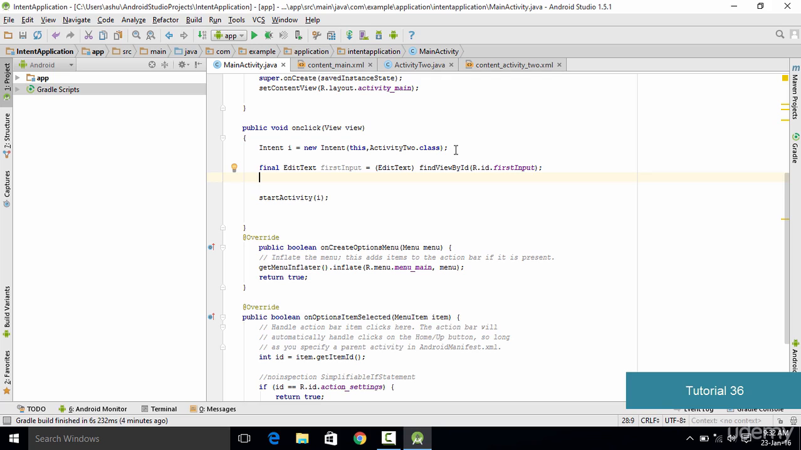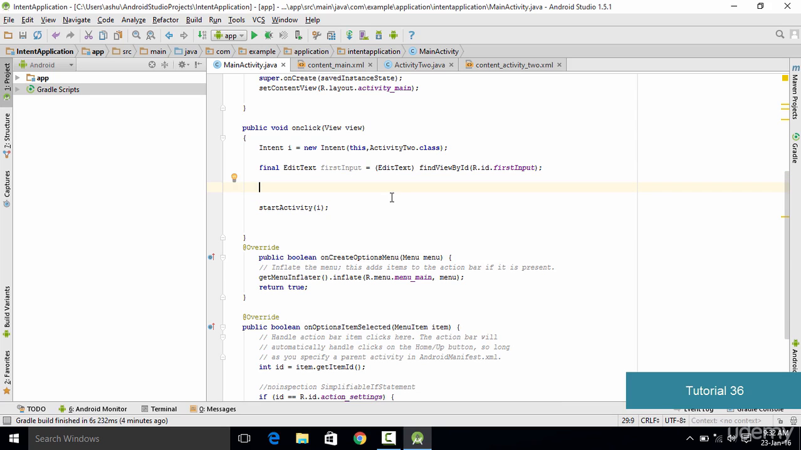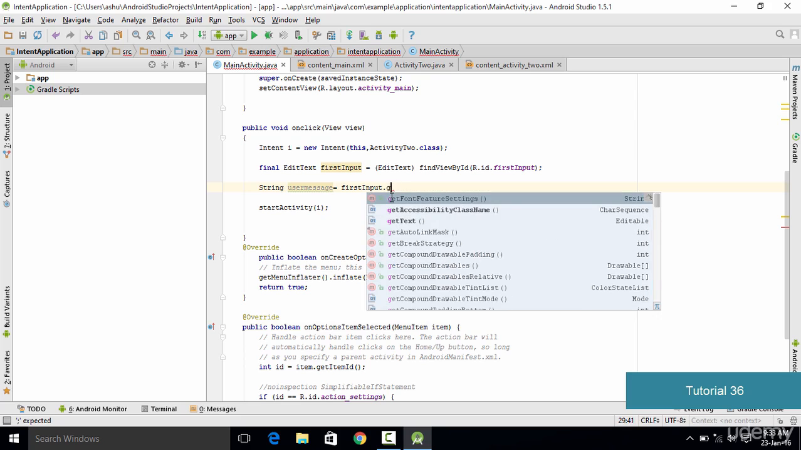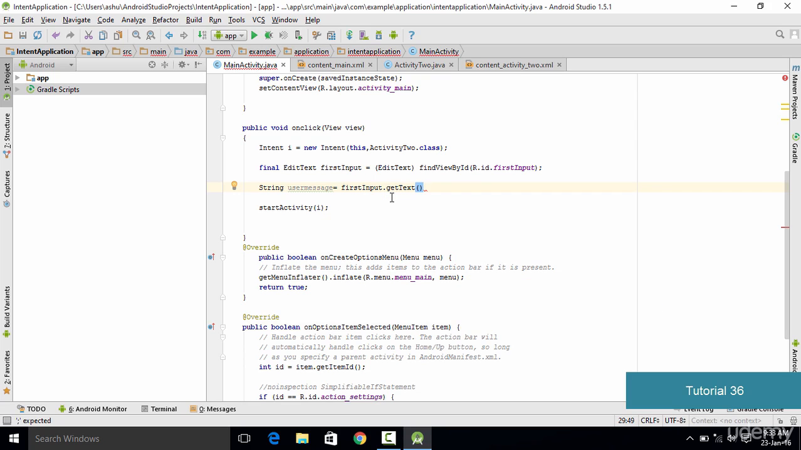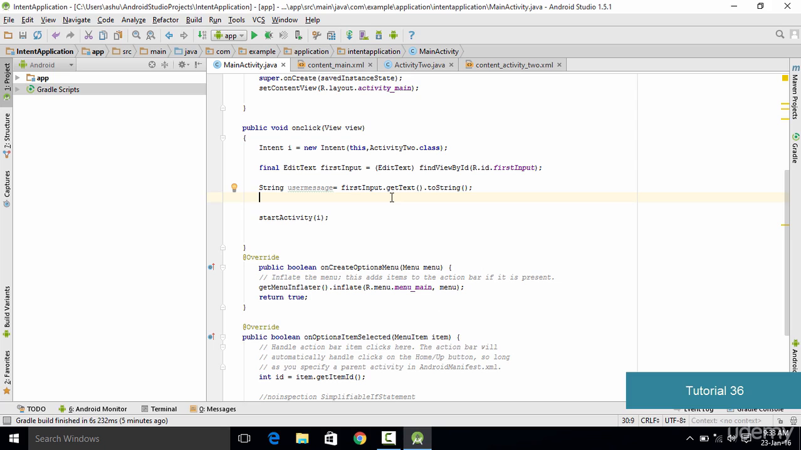So now once we have the reference to the EditText, the next thing which we need to do is extract the text from the EditText. In order to do that, we use a string so as to store the user message. So we create a string right here. We type String userMessage equals firstInput.getText, and the getText method is basically used in order to get the text from the first input. Now when we have the text, the next thing which we do is convert it into a string, because we need to store the text into a string. So we use the toString method. So we type toString, and that line of code is going to save the string in the userMessage for us.